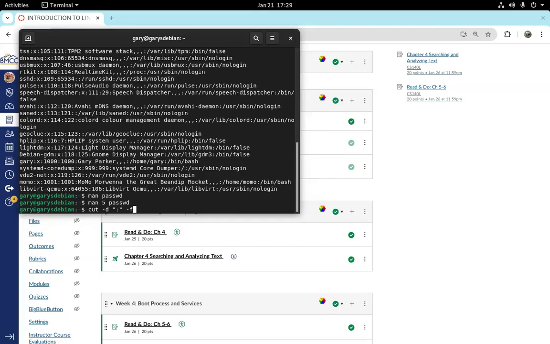Then which fields do I want to see? -f, and the book goes over more details about that. Feel free to check that out. I hope you do. And I want to see the first field, comma, the 7th field. And then I have to tell it where to look. I want it to look in the etc passwd file.